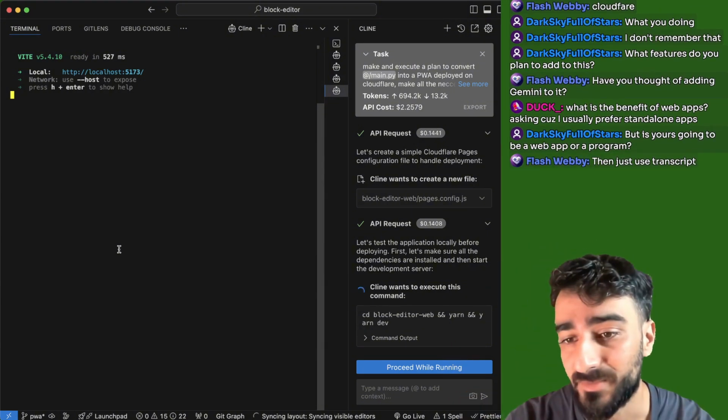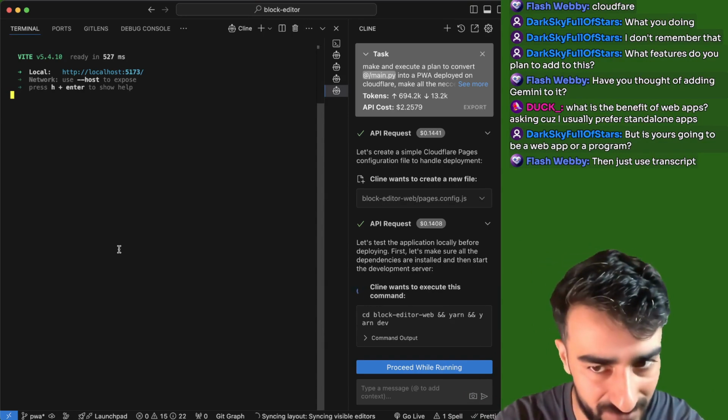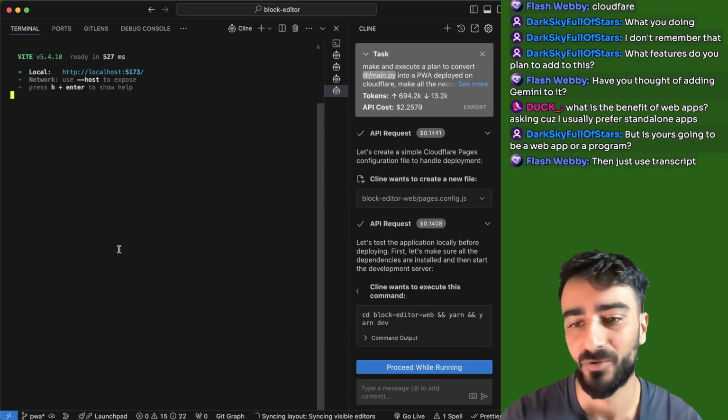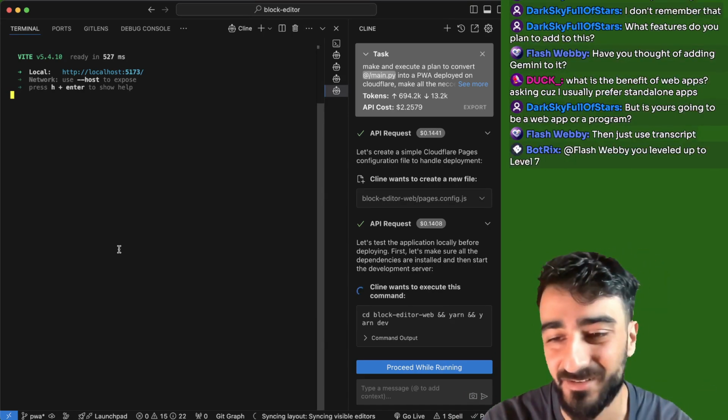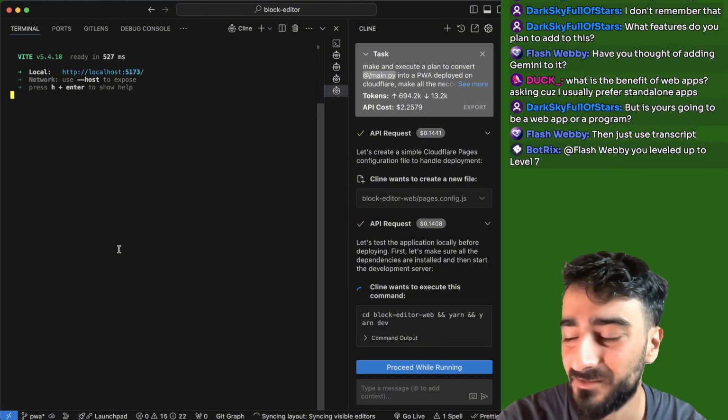That's possible. What's the benefit of web apps? Ask because I prefer standalone apps. That's a great question. A lot of people prefer standalone apps. I'm more of a web app guy. Small benefit is you don't have to install anything on your device. That's pretty much the main benefit. There's not really much else.